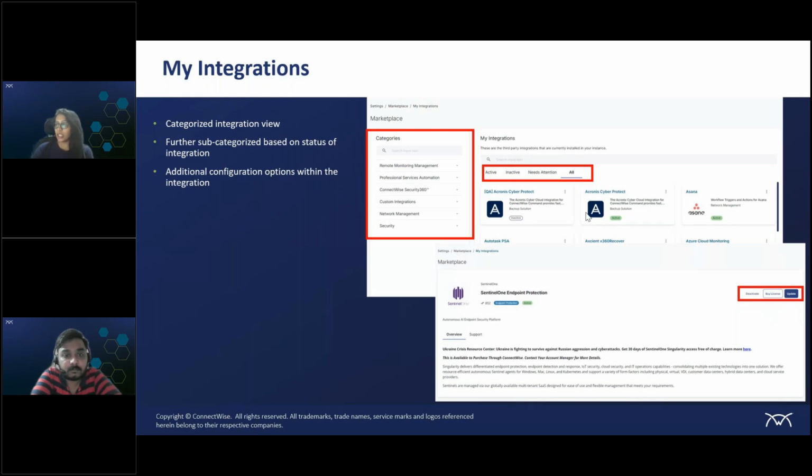So moving forward, we also have additional configuration options within the integration. Once you have integrated any particular software, you can see over here what all the features of that integration are and what configuration options you can have.